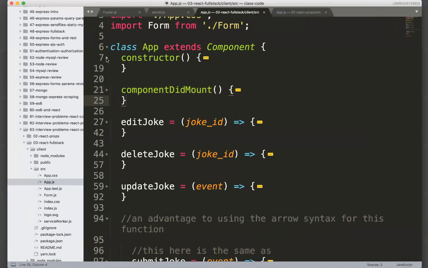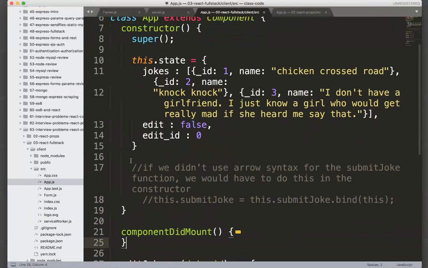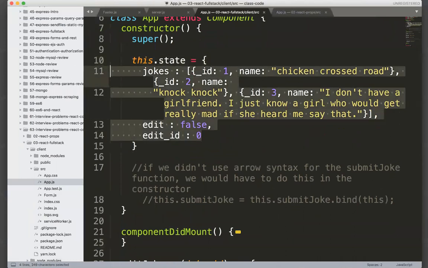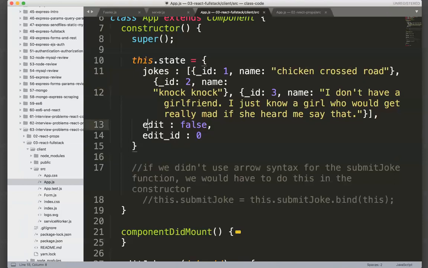So we'll first take a look at the constructor. Over here we see I have three properties. I have jokes, which is an array, and I have three joke properties right here. I have edit: false, meaning I'm not currently editing any joke. And editID is 0, meaning I'm not currently editing any particular joke. I put this in afterwards. I didn't write this top down like this. I wrote this in first.